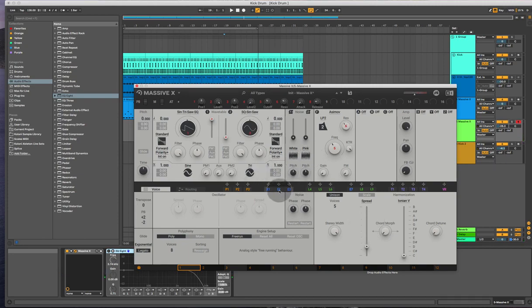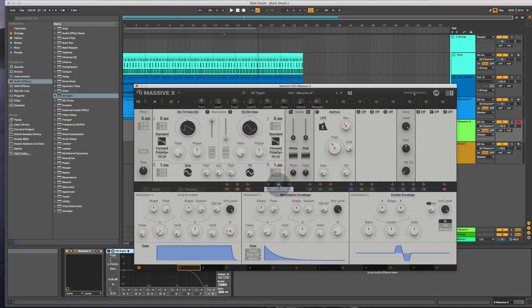Nice. Now we can apply some filter modulation using envelope 2. Turn the filter down a bit. Increase the modulation amount. Slow attack. Slow decay. Maybe a bit slower. And then I'll hold it around there with a slow release on both the amp envelope and the filter envelope.